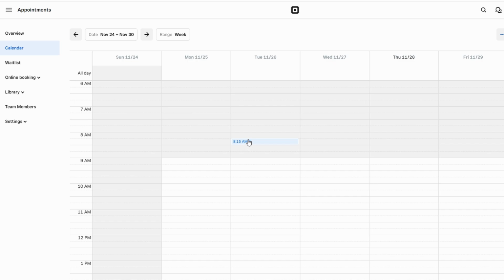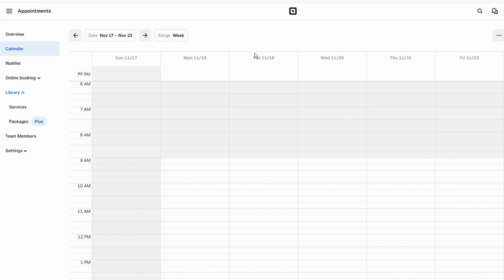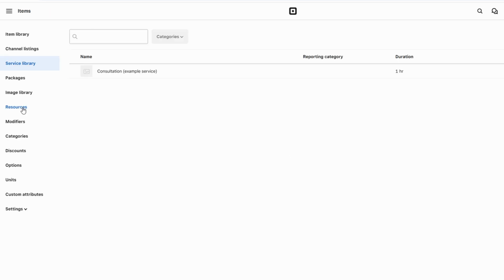In addition to managing appointments, setting up the services you offer is crucial for creating a seamless booking experience for both you and your clients. This lets you customize your service options, set pricing, duration, and other details that help keep everything organized.